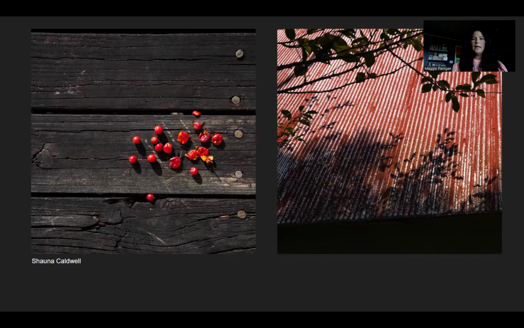Shauna Caldwell here, these images feel like they play off of each other to me, where there's really small lines in one image, really big lines in the other, but that subtle use of color also connects the images back and forth. So we've got verticals and color kind of making the images feel like they belong together.